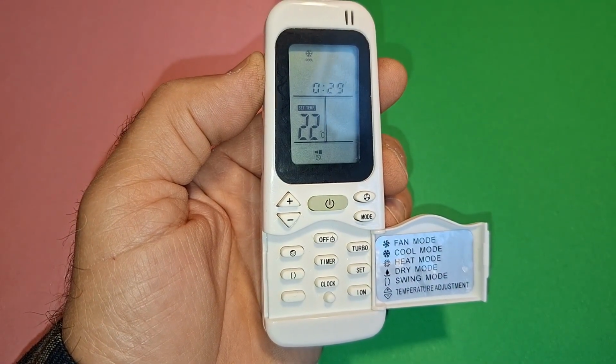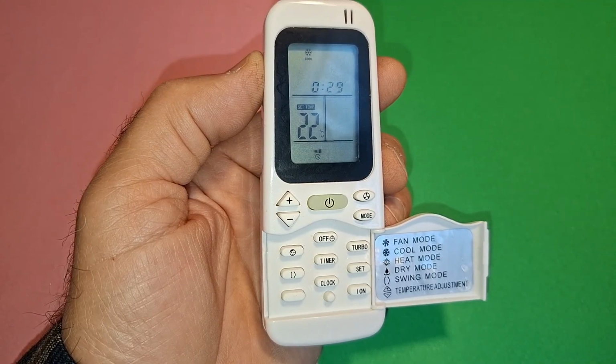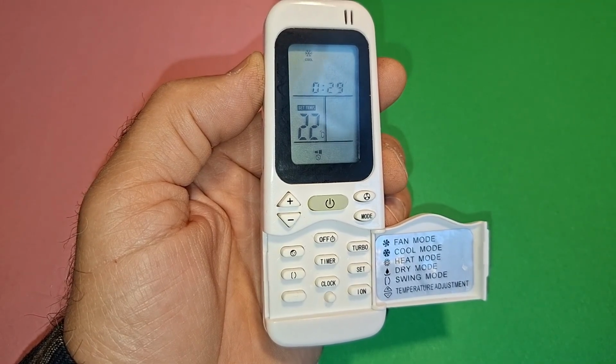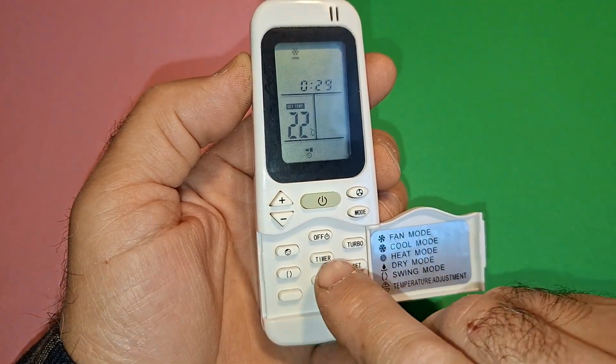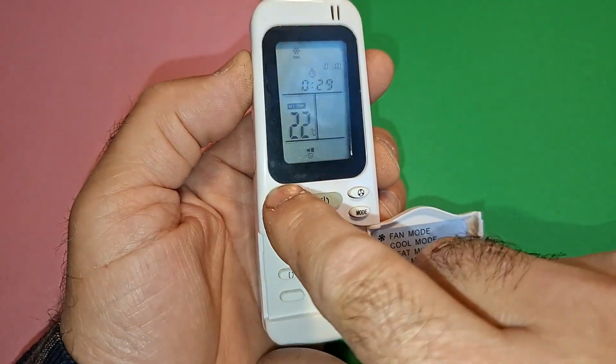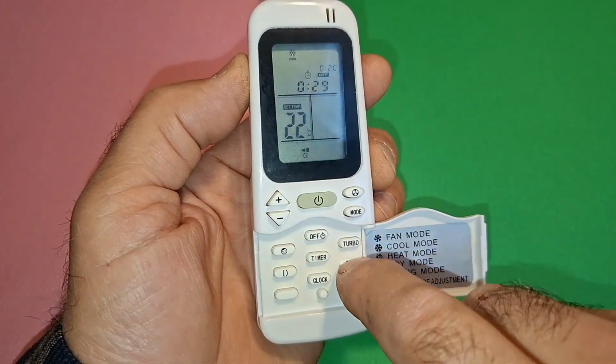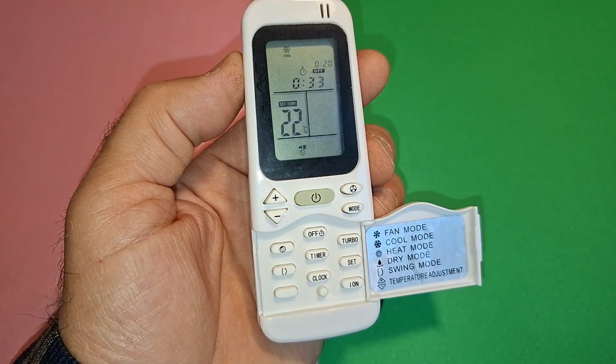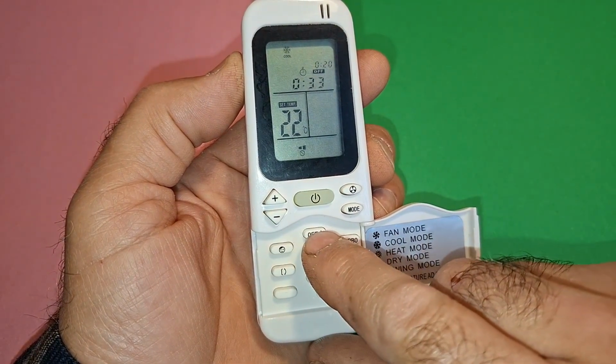Similarly, you can set the AC to turn off at, for example, 4 a.m. using timer off. You press the timer button twice, and after setting, you press the set button to confirm. To exit this mode, you need to press the off button.